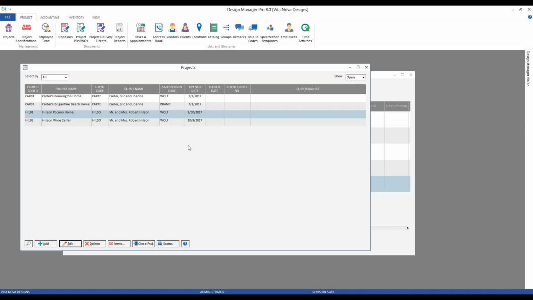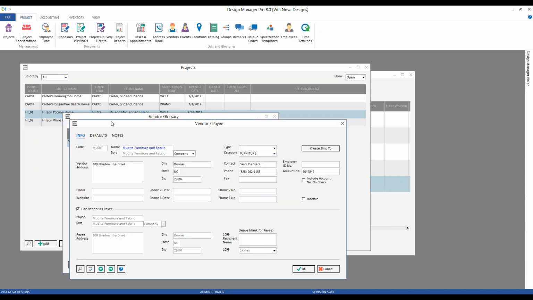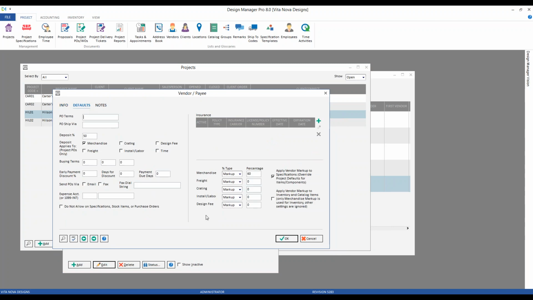So let's take a look at a fictional vendor I created to demonstrate. On our vendors glossary, I've created my Mudita furniture and fabric vendor. And if we edit them and go to our defaults tab, notice the bottom right quadrant, I have a now very familiar setup where I have all of my component types and the ability to change the pricing structure and the associated percentage. So with this vendor, I may have very favorable terms, so I get the merchandise at a discounted rate, so I can mark it up at 60% rather than my more traditional 30% and still give the client a very good savings. Let's see how these vendor markup percentages work.